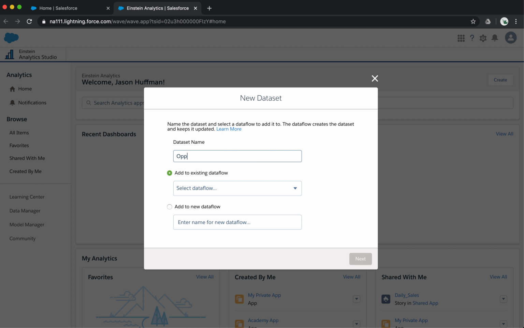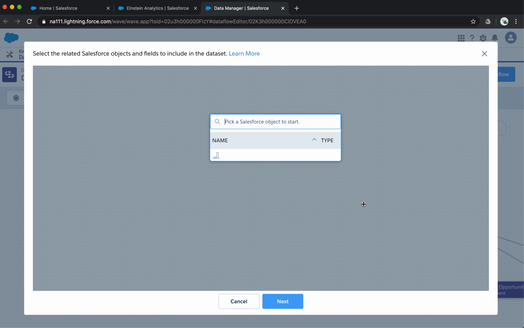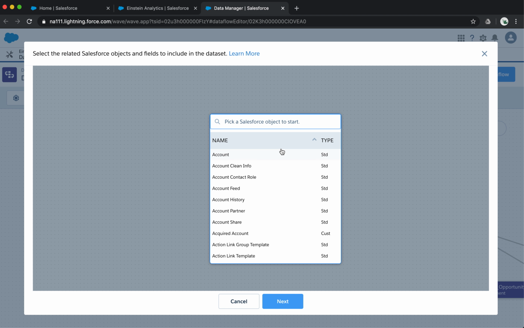I need to think about what I would like to name my dataset. I'm going to be using opportunity data, so I'm going to specify opportunity. We may add to existing data flows or also select and name a new data flow. In this example, we're just going to go ahead and continue to add to the default Salesforce data flow. And here we are. We're at the initiation of the dataset builder. We simply need to indicate where we would like to start our construction, in this example with the opportunity object.